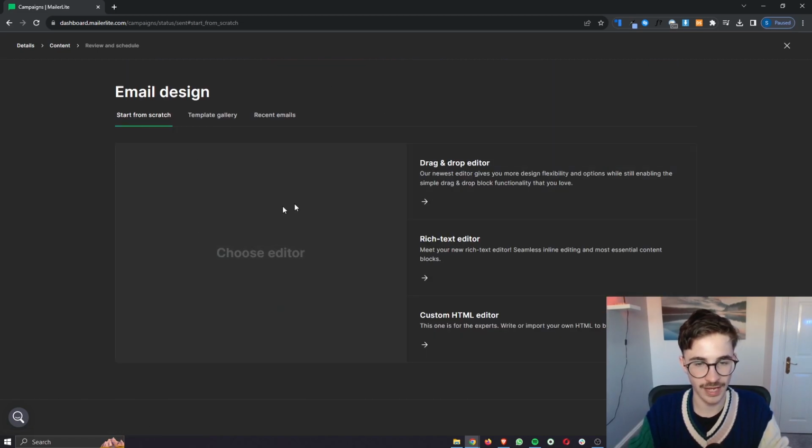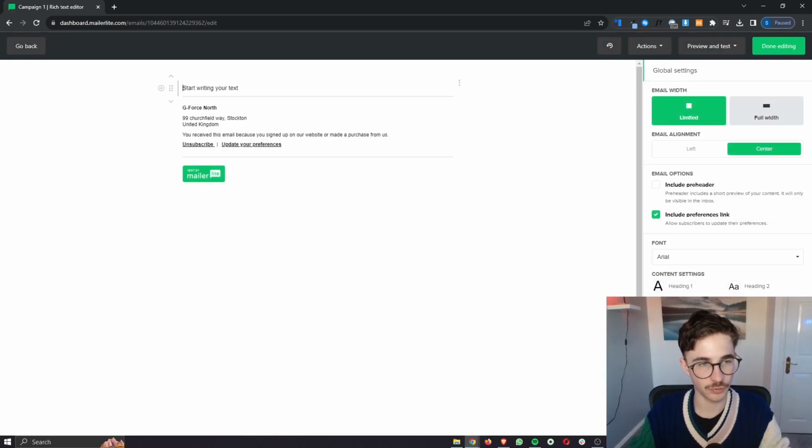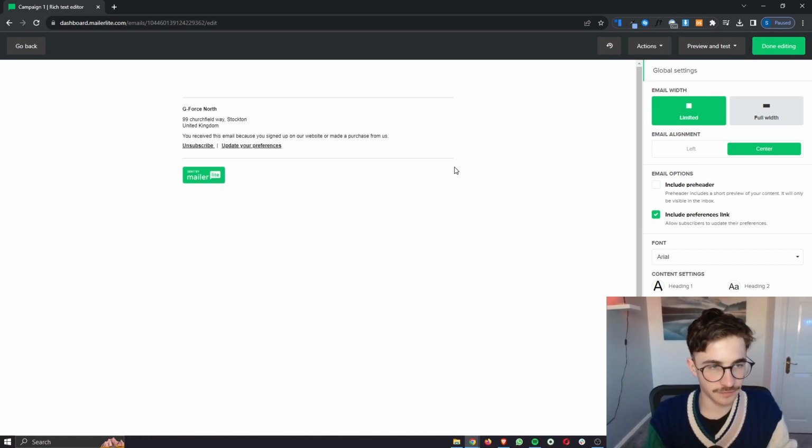First of all, let's go ahead and create just a plain text email. So we can go ahead and select the rich text editor right here. And then this is super simple. All we do here is click into start writing your text. And then from here, we can just go ahead and type out this email.